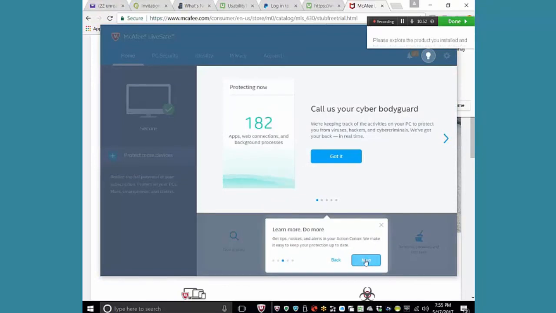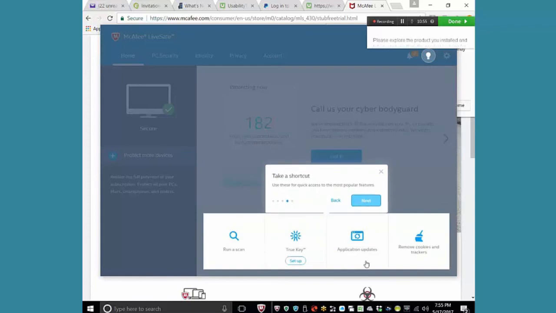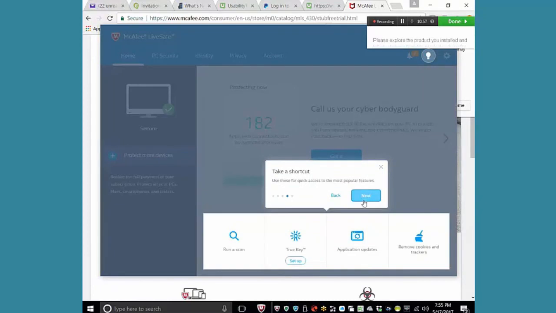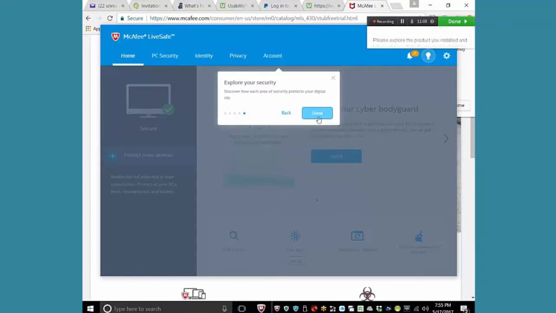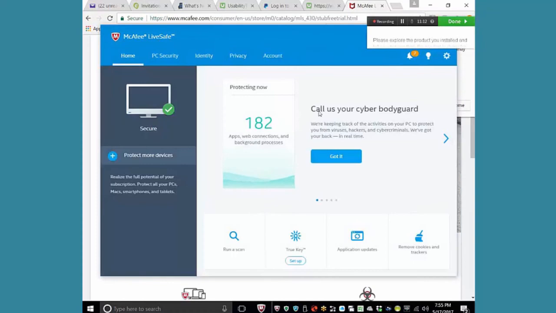Learn more, get tips, notices, perfect. Take a shortcut, use these quick access for most popular features. Remove cookies and trackers, all right. And explore your security, discover how each area of security protects you, and then I'm done, okay?